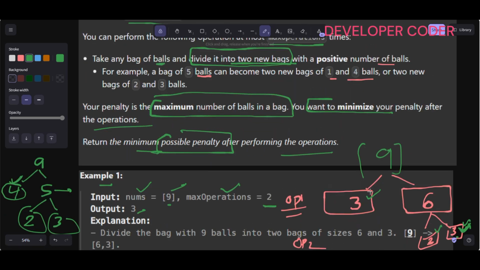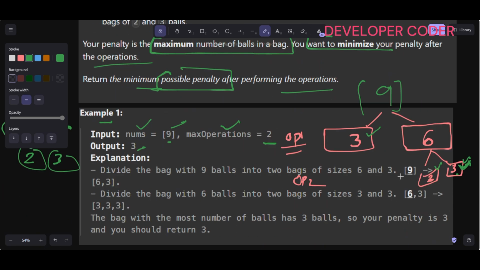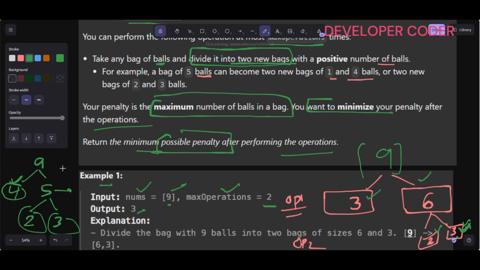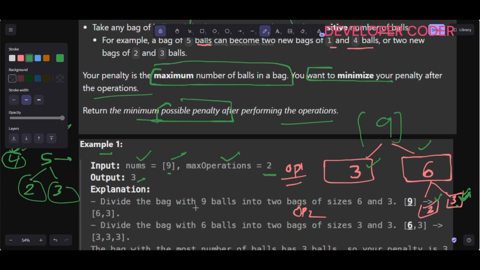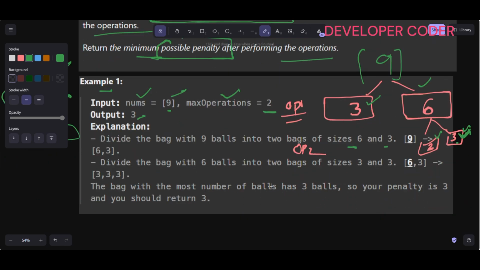I hope you guys are clear. That is why this is the best case and splitting 9 into 4 and 5 is not. So here we divide the bag with 9 balls into 2 bags of size 6 and 3. Then we have these 2 bags, 6 and 3. We divide the bag with 6 balls into 2 bags of size 3 and 3. Then we have these bags. The bag with the most balls has 3 balls, so your penalty is 3 and you should return 3. This is done.